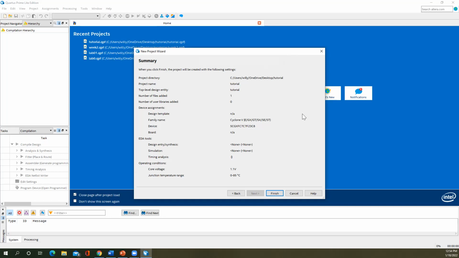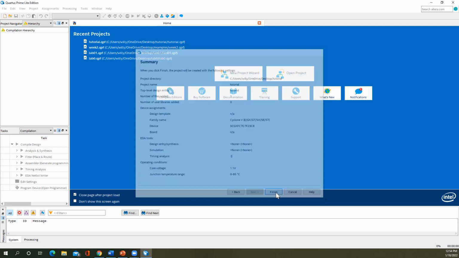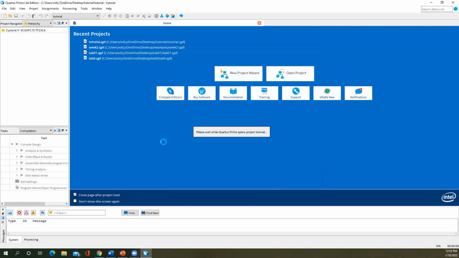I got to the end screen. It gives me a summary of everything I've chosen. Right. I can always look at that and say, does that look good to me? If not, I can go back and make changes. But I'm just going to click on finish. And we're going to wait for it to open up our project environment.